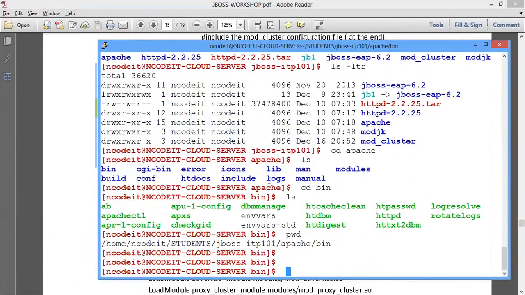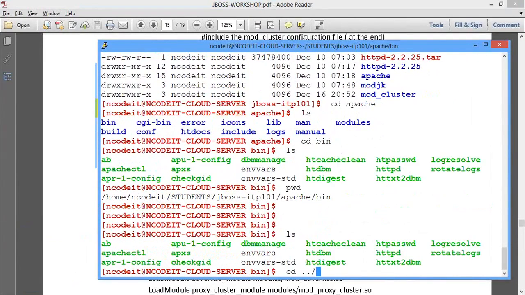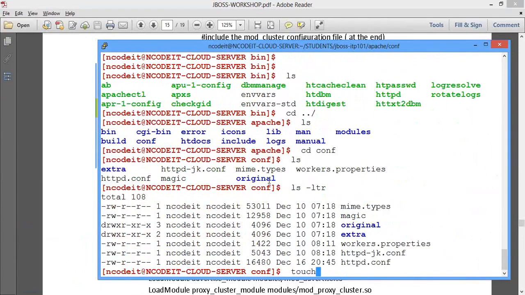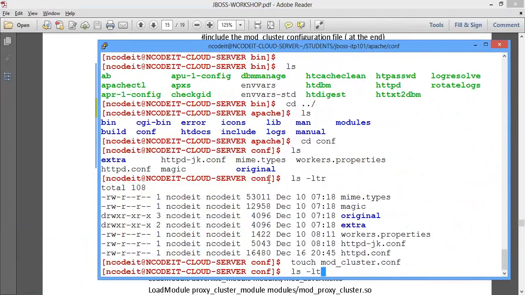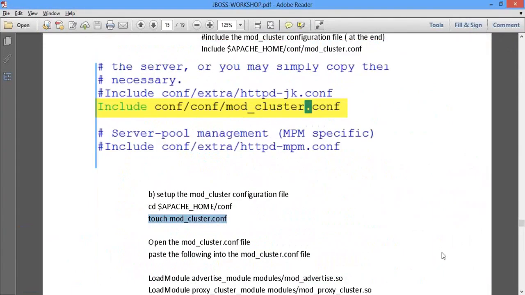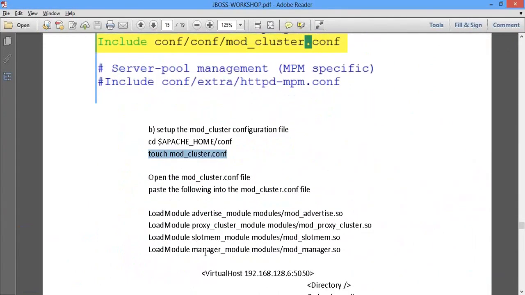So, just like mod JK, we are creating a file for mod cluster. So let's just touch that file, mod cluster.conf file. Touch command will simply create a file. That's it. It will not put anything. Now you can open that file and set up these things.